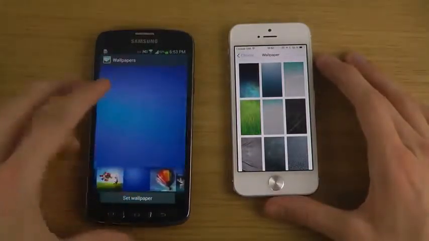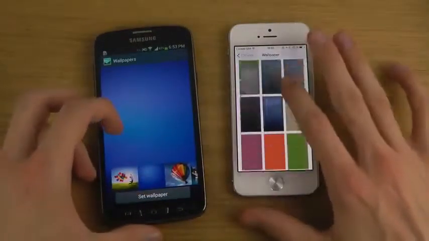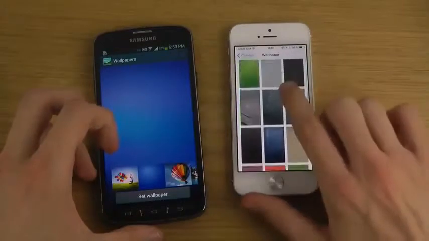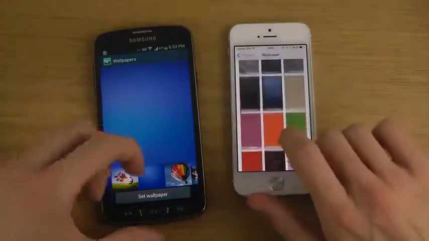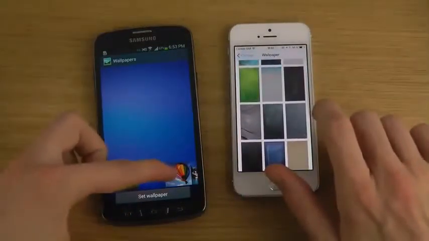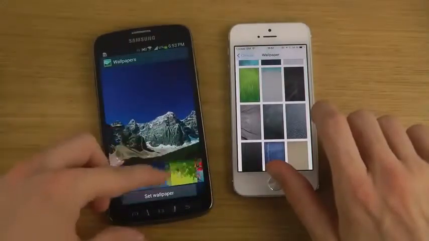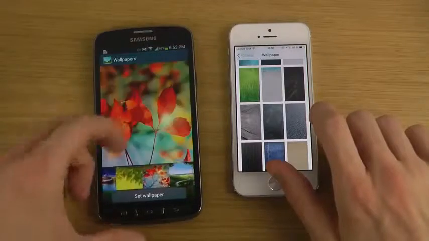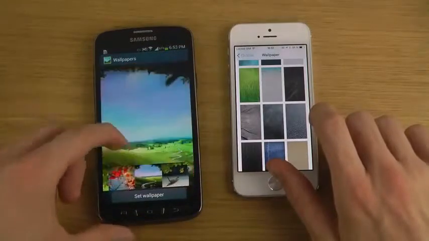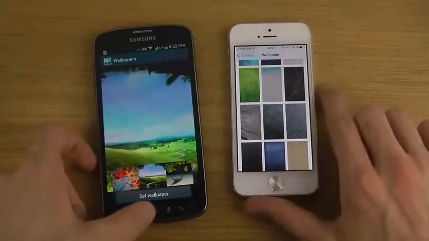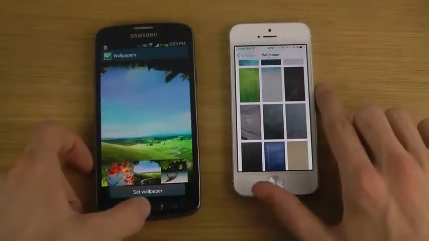There we go. You can see we do have some new wallpapers here in the iOS 7 beta 2, just a few new ones up there at the top. In the S4 Active compared to the Galaxy S4, we do have this blue one over here, and also I think this one is new. This one could also be new. This one I think I've seen before, and that one I also saw before in Samsung's update.